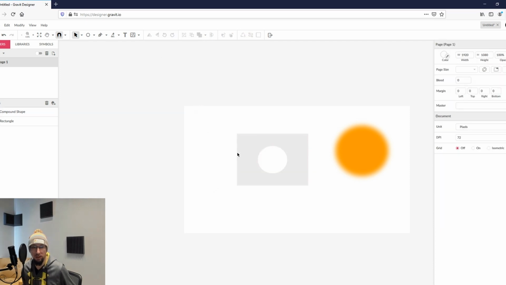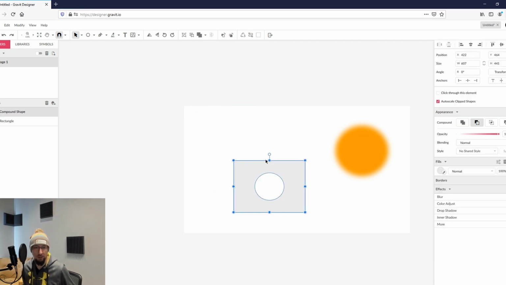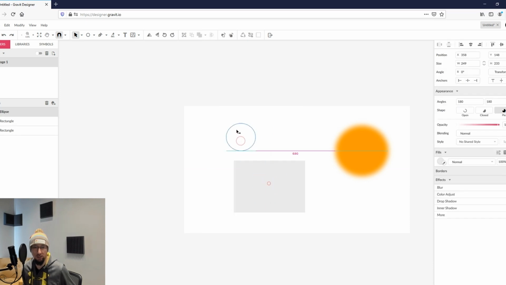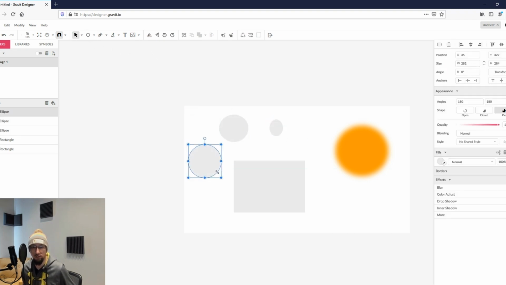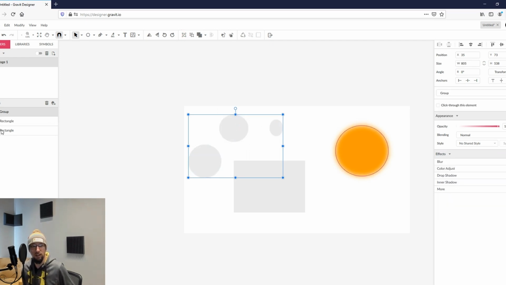Group. So if you want to group items together, let's take this circle and move it over here, and maybe we'll create a couple more circles, and let's say we want to group all the circles together. Right now they're each their own layer. I can select each circle, hit either Control G on my keyboard, or I can come up here and click this icon, and now they're a group over here.